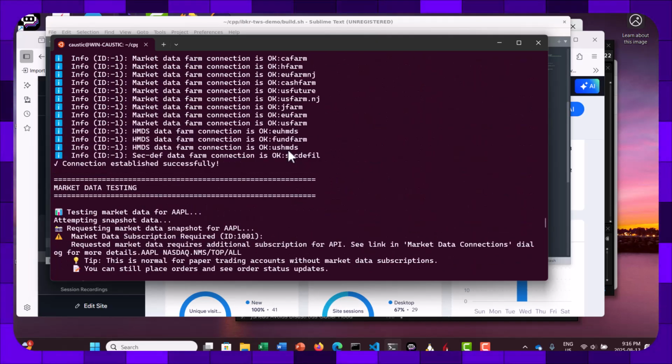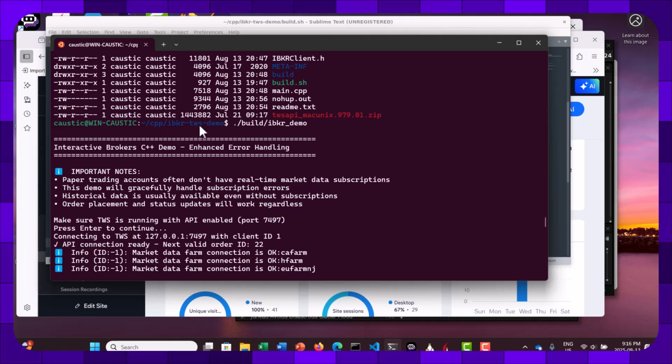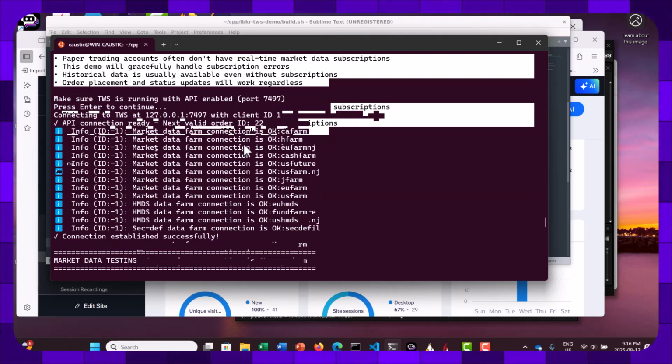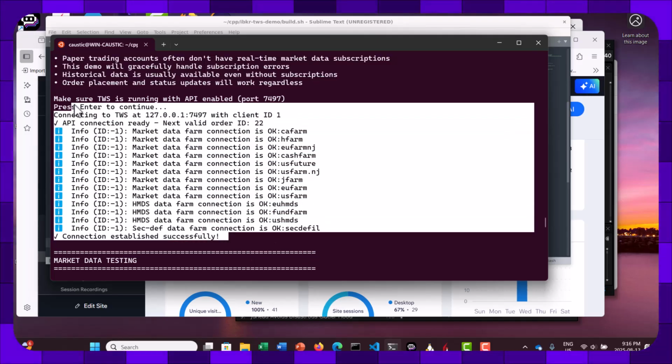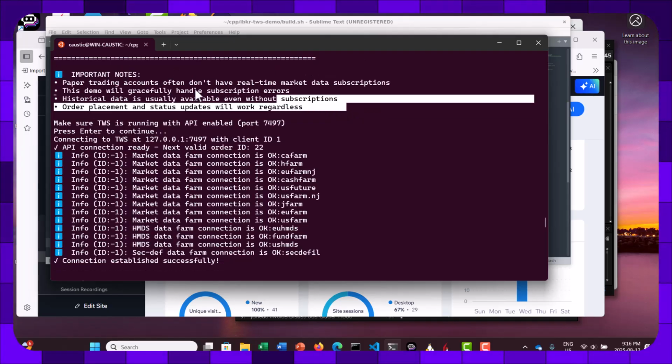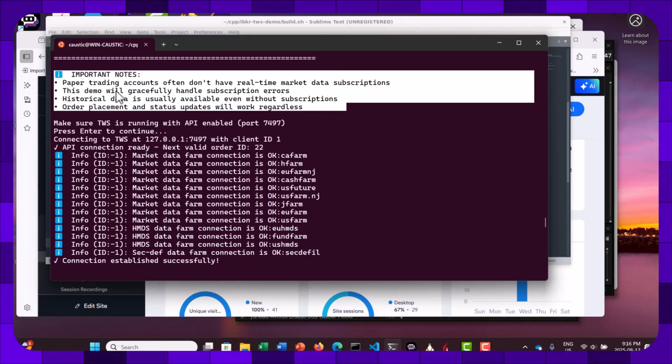So here is the running of the program. So here we're running it right here. So we run the build IBKR demo, and then we have some notes here that are generated by the AI as part of the program. Here, it does connect into the TWS. So again, this is really important to pay attention to. So I'm using live trading with the TWS. You can use paper trading if you want.